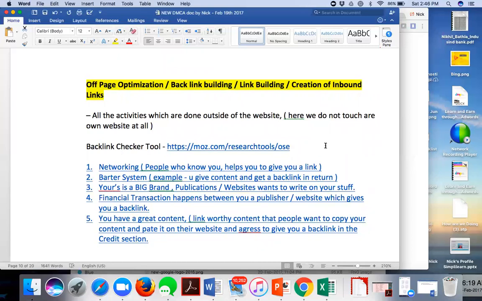All right, guys, we were done with on-page optimization last Saturday and Sunday. Now, when we talk about off-page, I did make you understand that off-page optimization consists of all the activities which are done outside of the website, where we're not touching our website at all. The other names given to off-page optimization are backlink building, link building, or creation of inbound links.